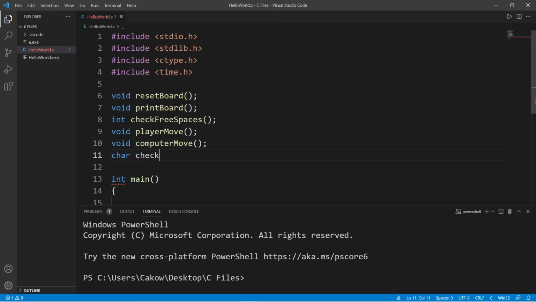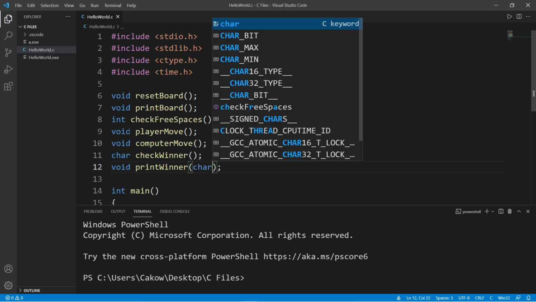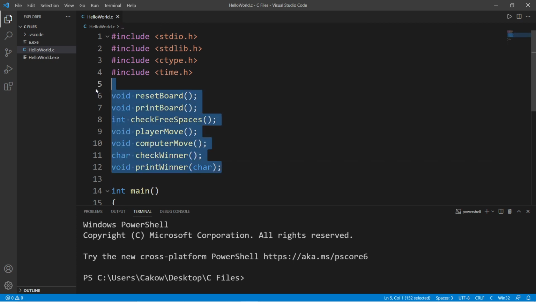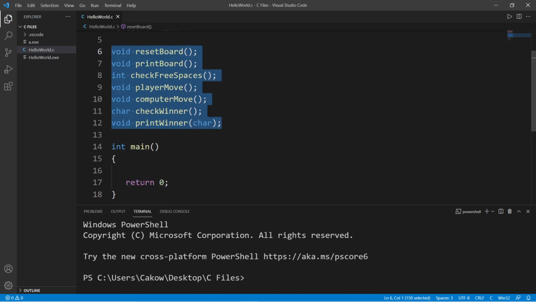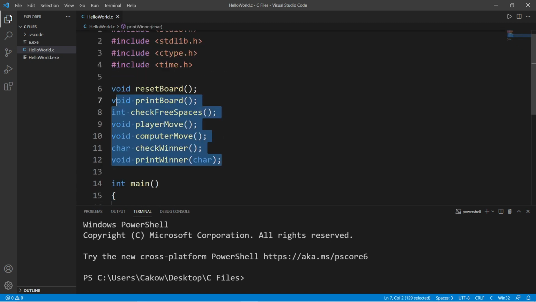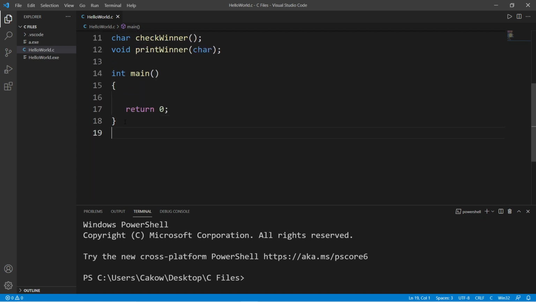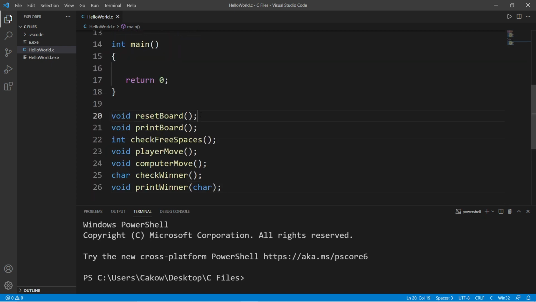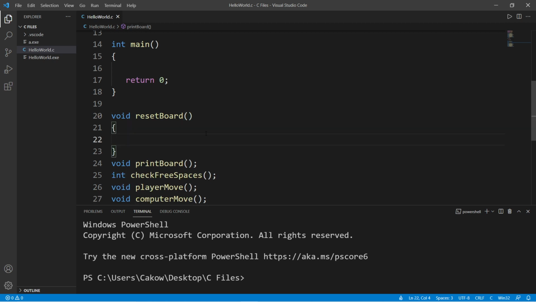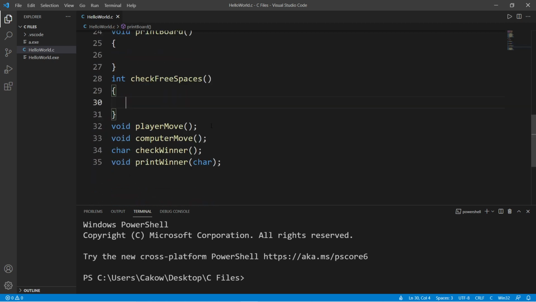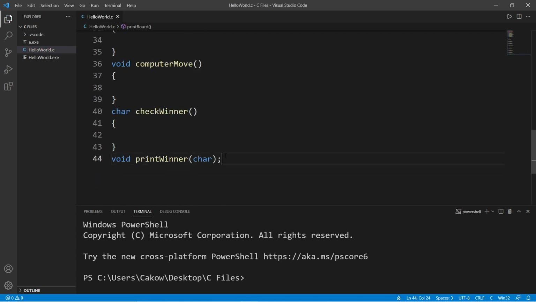Char check winner. So we have a few different win conditions to check. And void print winner. And there is one parameter, a single character, so char. So these are function prototypes. We tend to declare these before the main function because they help with readability. After the main function, we will give each of these a body. So copy and paste those functions, and then give each a body. And with the parameter for print winner, the parameter is char winner.